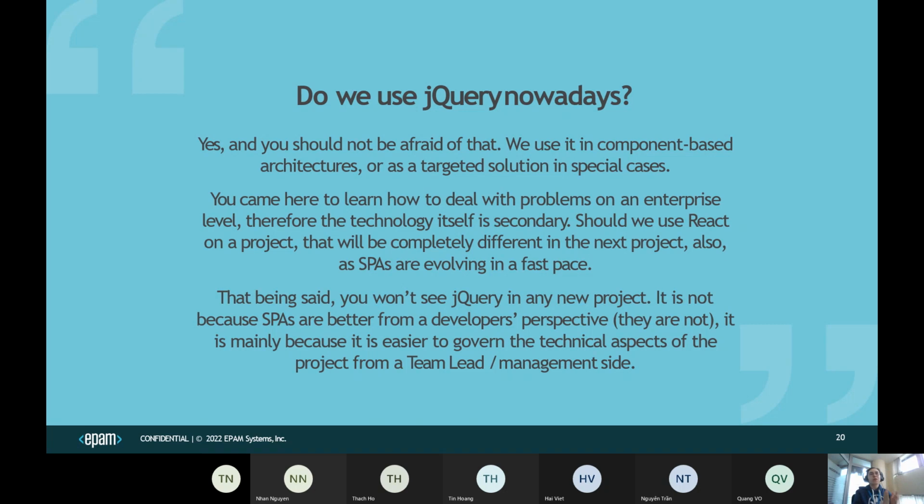So if you arrive at a legacy project, you will be using AngularJS together with jQuery. So we shall not be afraid of it. jQuery is still good, it's still nice, it's just serving a different purpose. It's not nice, it's not feasible to be using jQuery with SPAs.